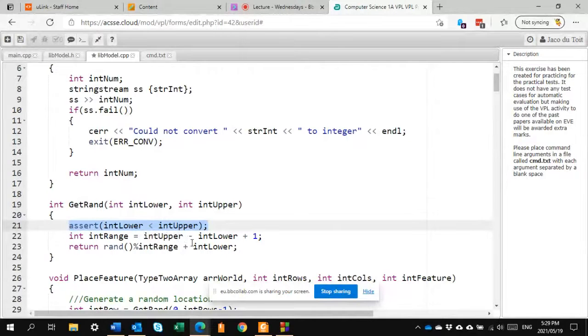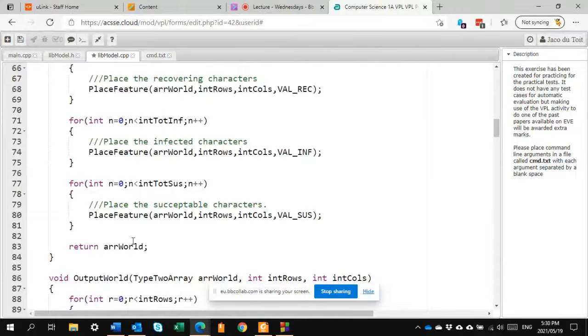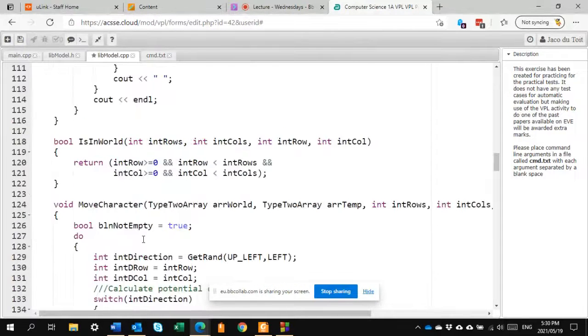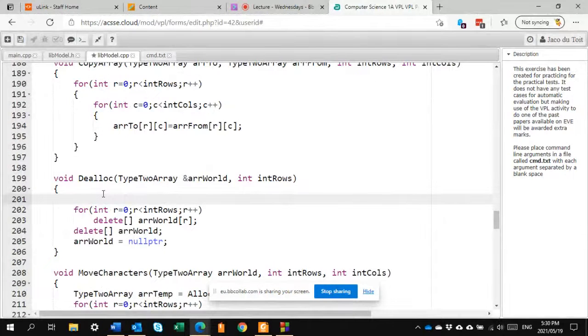Another place to put in an assertion is wherever we deallocate the memory for our 2-dimensional arrays. So here I'm allocating memory. Let's have a look and see where I'm deallocating. My machine is a bit slow now. Okay, let's see. Deallocate. There we go. So here's another place to do an assertion. The reason why we want to assert in this place is because if a programmer calls the deallocate function before you've actually allocated memory for this 2-dimensional array, then it's used incorrectly. So this is another place to put an assertion.